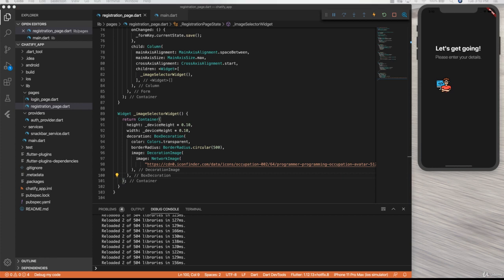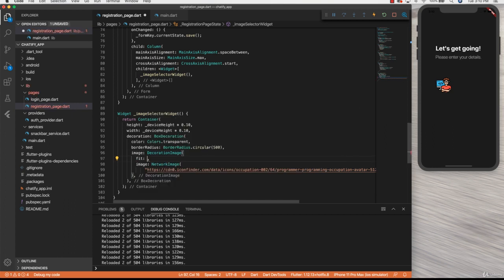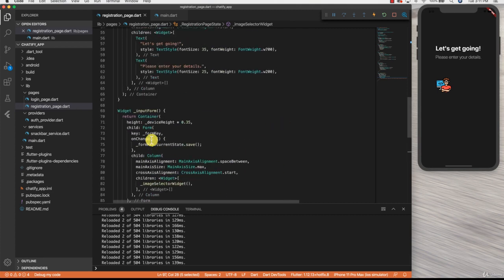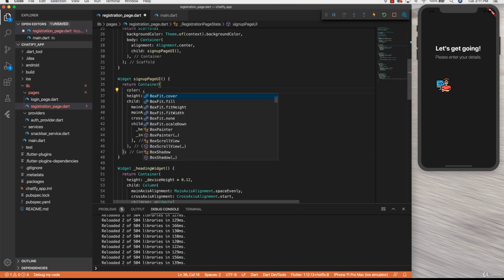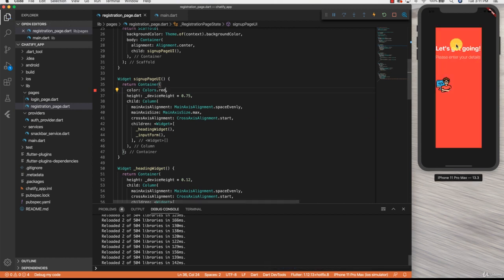The last thing I'm going to do now is address the fit for our image. So inside of our decoration image, I'm just going to define the fit for our image, and I'm going to do BoxFit.cover. With that, I'm going to do Alt-Shift-F, command save. Finally, the last thing I would like to do before I end this video, because it's getting too long, is go to the top of our sign up page, and set the color of our sign up page to colors.red, just to show you how our column looks right now.